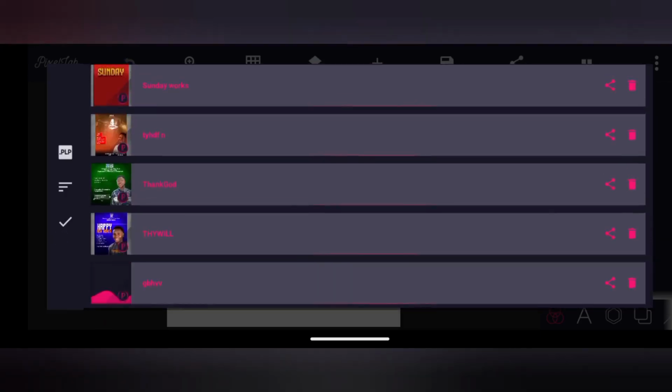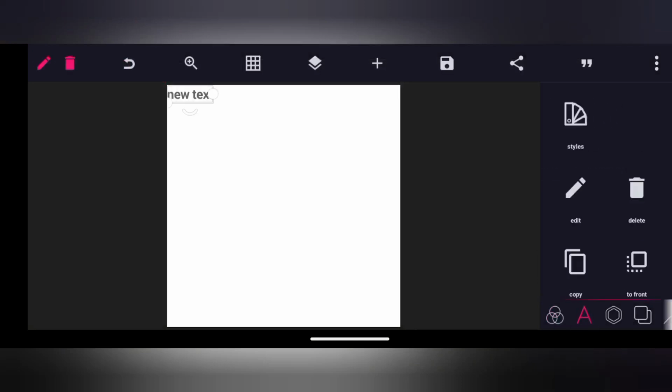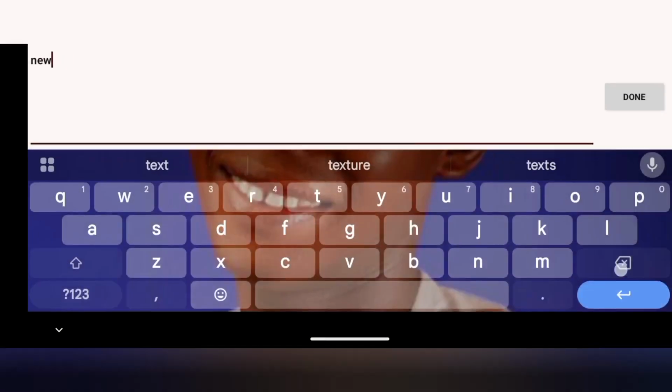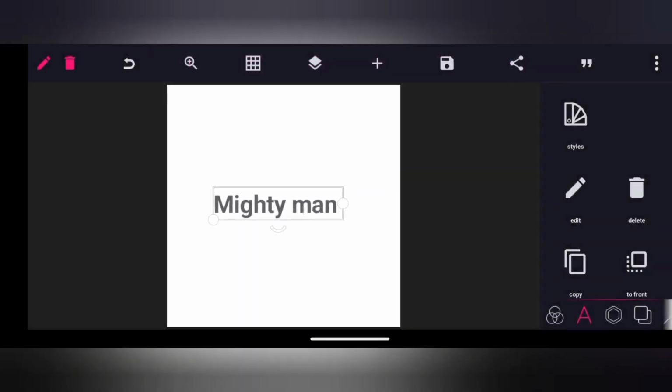Okay, good. So you come over here, this is texture. This is your texture. You can increase, and let's just use juice. Let's use Mighty Man. Alright, Mighty Man. Let's go with this. Alright, so say okay. So let's see.